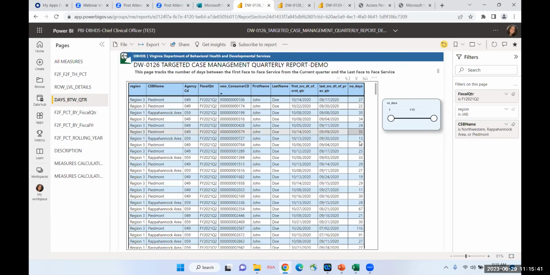You can sort them in ascending. You can sort them in descending. You can change your range to only see the ones that were seen from 1 through 90 days. There's lots of different things you can do with this, and you can filter it again for whatever you want to look at. Your version will only show your CSB.